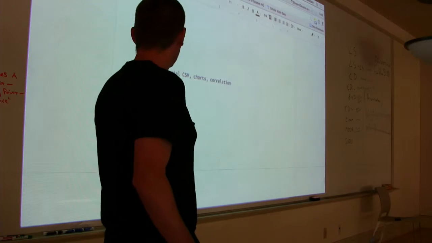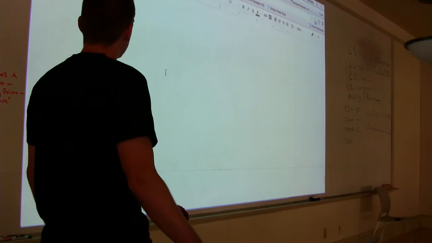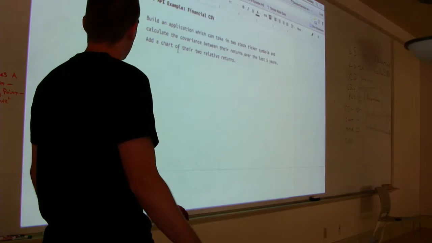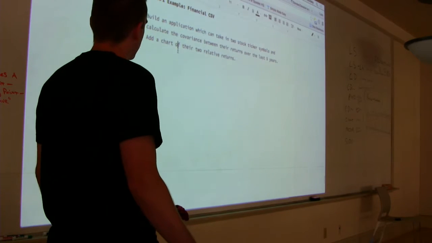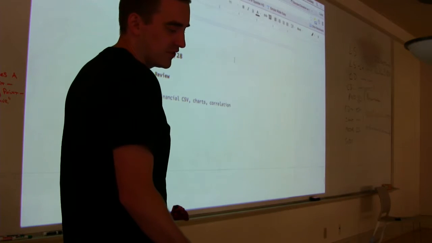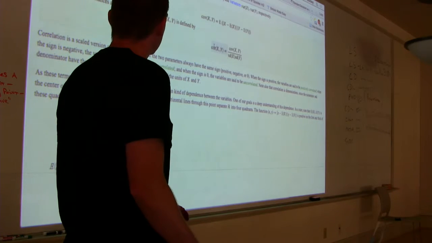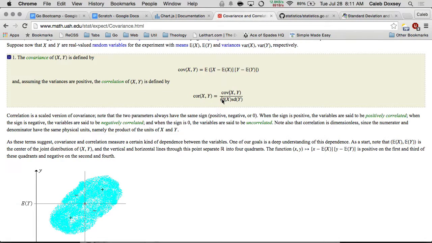Okay, we're going to start this morning by looking at this CC thing we did yesterday again. We didn't add the second part of it, which is a chart, so we'll do that. I also found how to calculate the correlation. It's actually really easy. It's just this covariance over the standard deviation of the first thing times the standard deviation of the second thing.